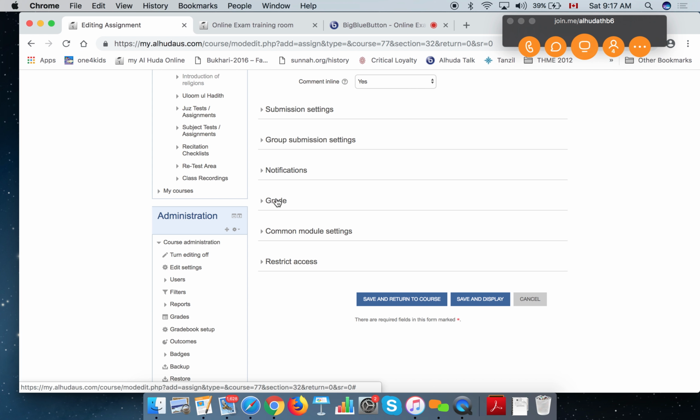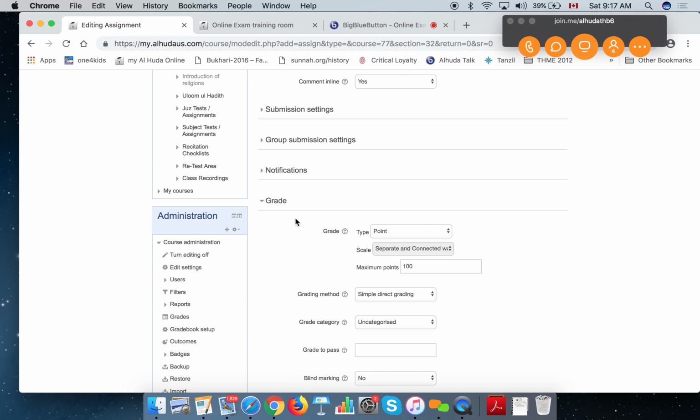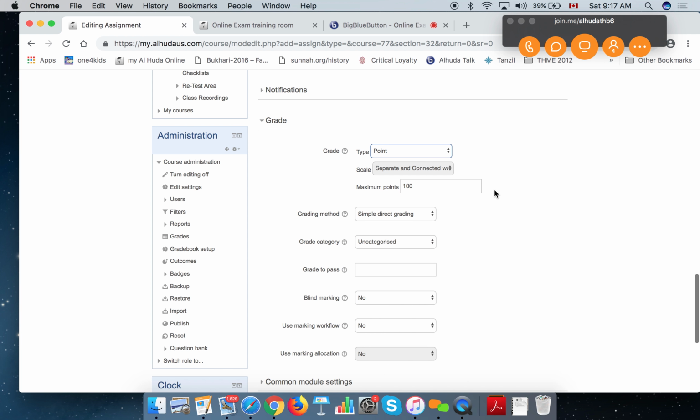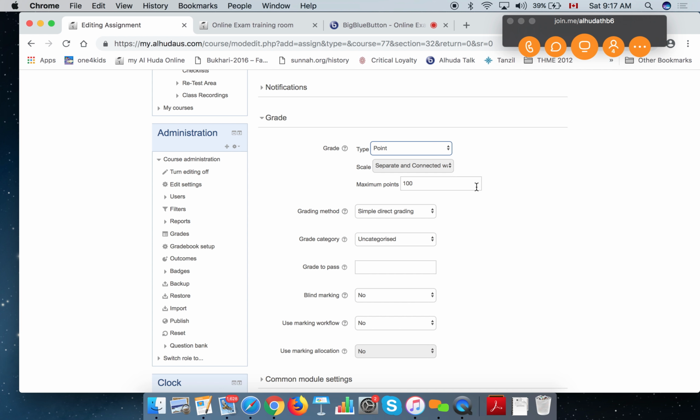Notifications, we don't really do anything. Grades, this is something relevant. How we are returning them, it should be points. Marks will be in points, not a scale. And how many maximum marks a certain assignment has. So if this assignment has 50 marks, then it will be 50. If this assignment has only 10 marks, 20 marks, 25 marks, we will be changing it here.